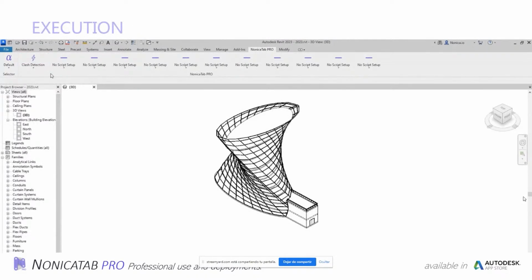From there, we have the executions. There are different ways of executing NonicaTab buttons. When you press a button, our app runs Dynamo in the background and brings all the results into your Revit file directly. So you don't need to load Dynamo, look for your script and run it. It's much faster and more efficient.